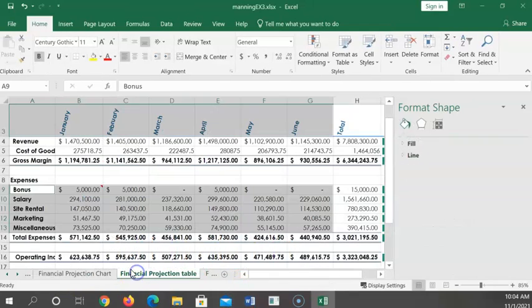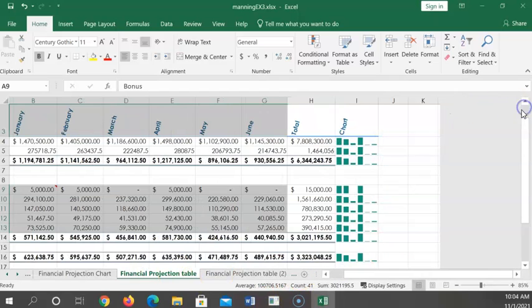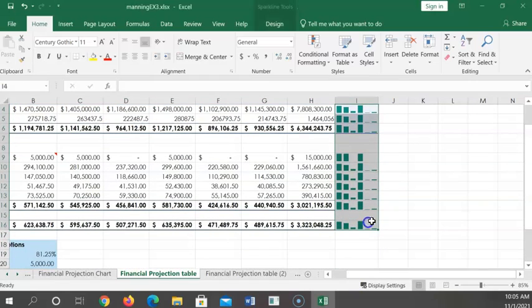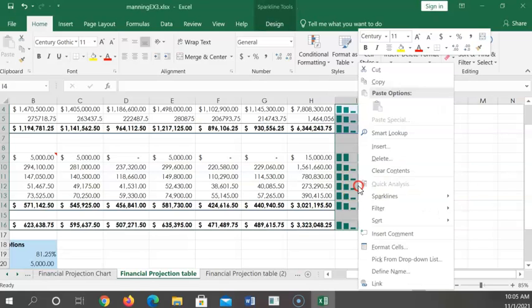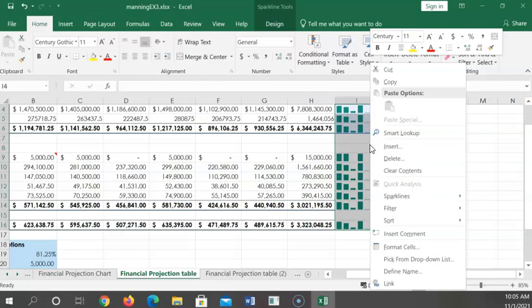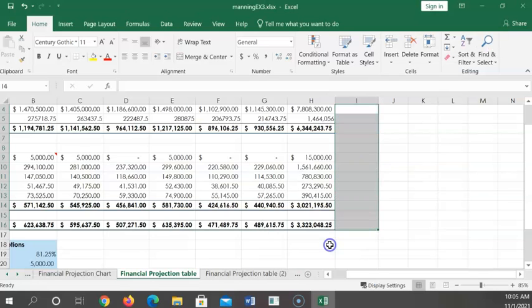Let me go back to that. These little charts right here, these little Sparkline charts, I'll close this. These little guys, these are really easy. I'm going to erase these and I'll redo them just so you can see how they're done. Come on, delete. Why don't they delete? Let's see, delete. There we go. Can I just erase the charts? Clear Sparklines. There we go.